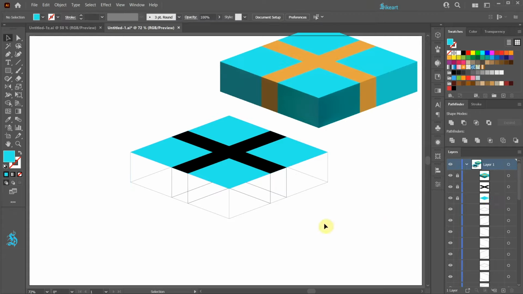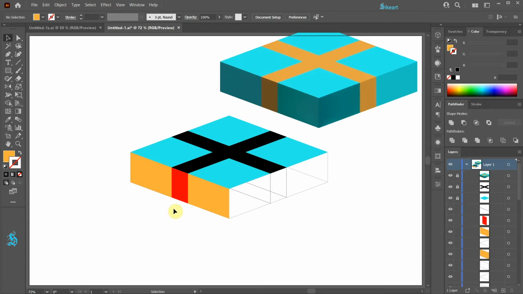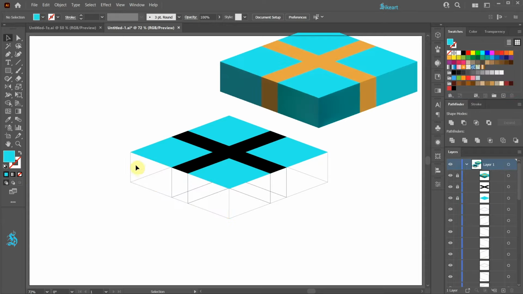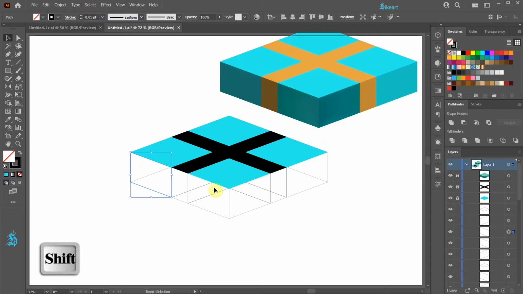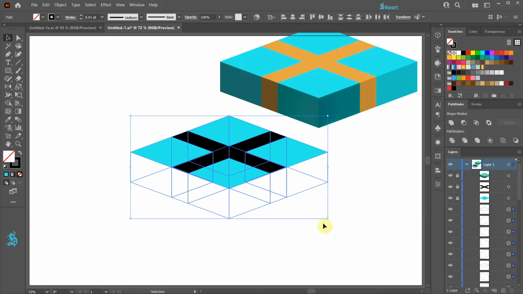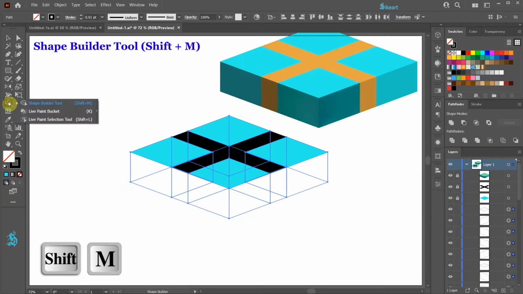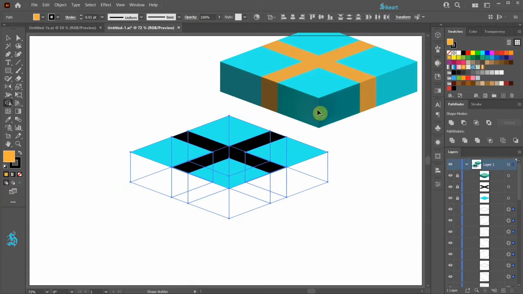Next, we will create the left edge of the box. We could select desired shapes like we did before. Sometimes, however, it can be difficult to select them. In this case, we can select everything, then go to the Shape Builder tool, pick a different color and connect shapes together. Let's connect these two, these three, pick a different color and connect these two as well.